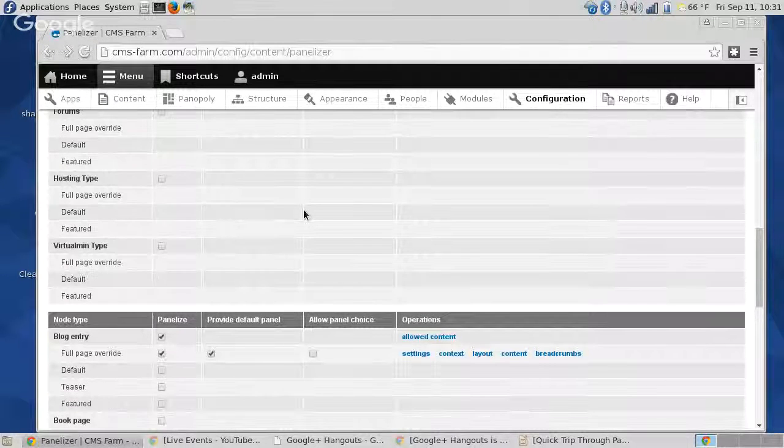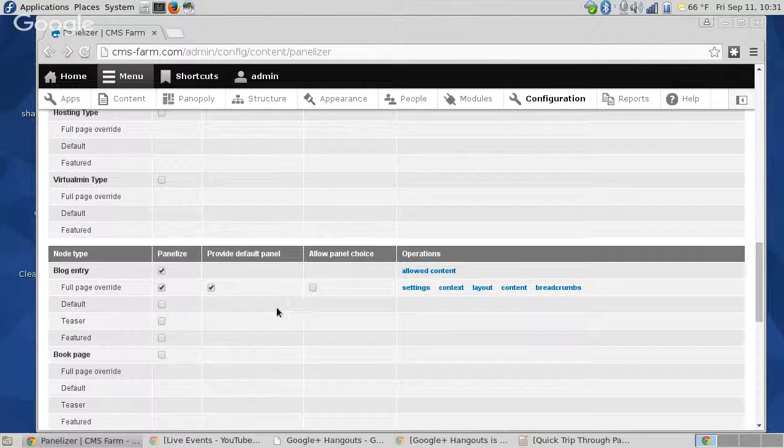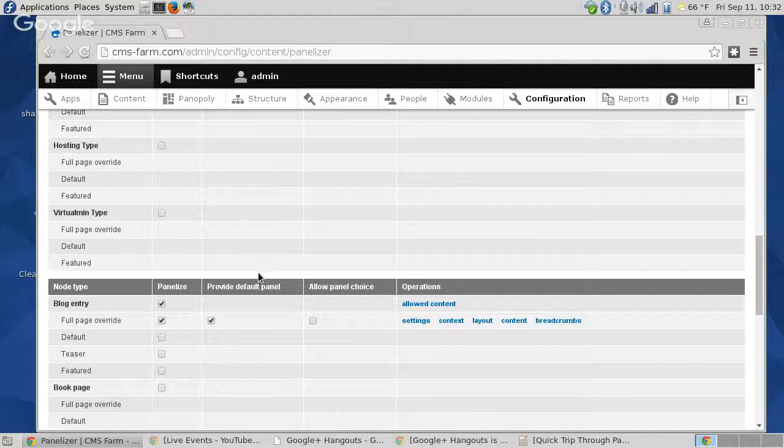So here we're building a default, and you can allow people to build their own panels for a particular piece of content. So if you turn that on, then they can change the panels, but in this case, we're leaving it off. So there's a fixed panel layout for that content type.